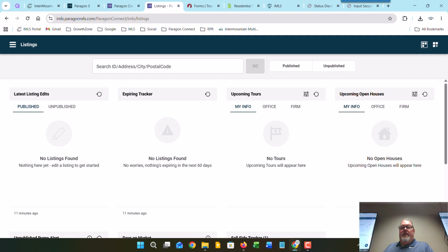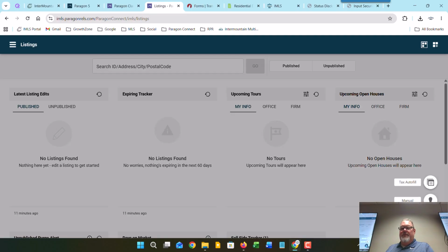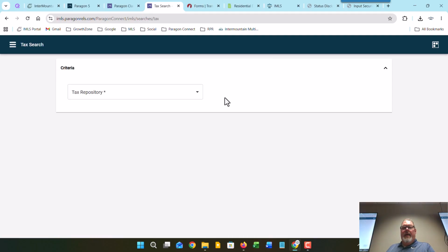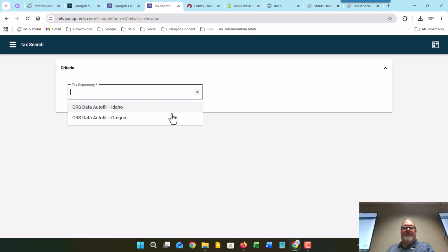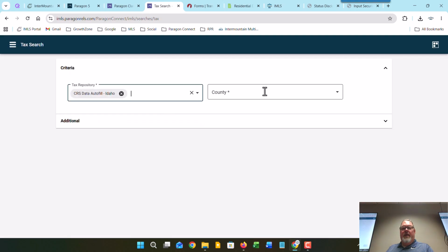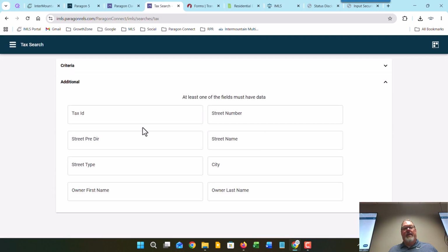So to enter a listing that's not a coming soon or an office exclusive, come here, and if I want to do the tax autofill, I can go here to tax autofill, and then you choose the county you want to pull tax data from. So let's say it's Idaho, and since we're in Ada County, we'll do Ada County, and then you put in the information to find the tax record.